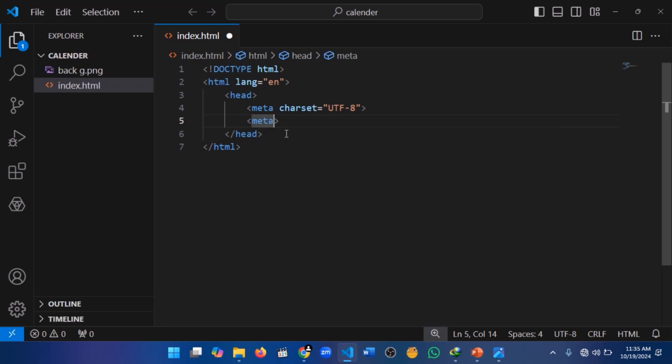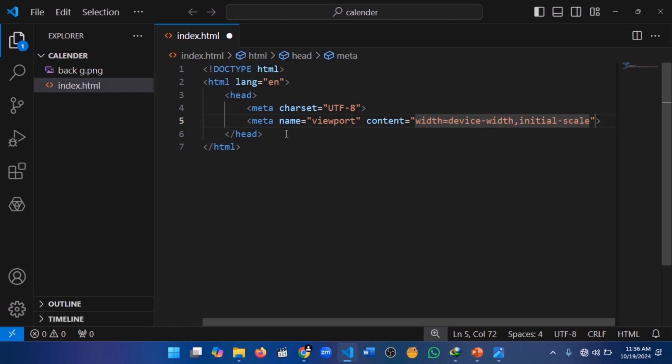Now let's create our meta name viewport, with content width equals device-width, initial-scale equals 1.0.